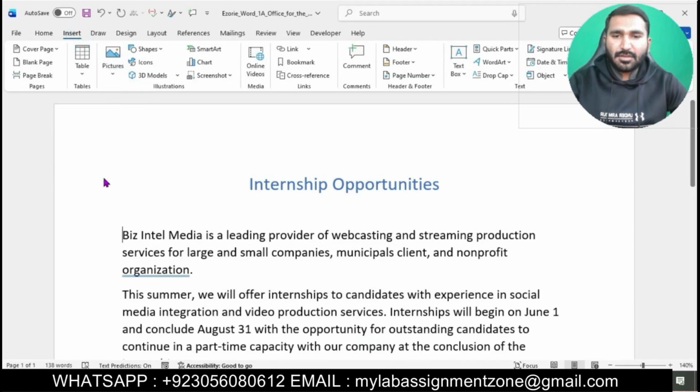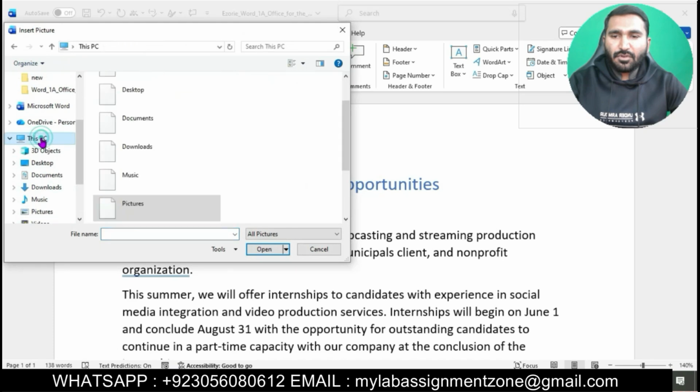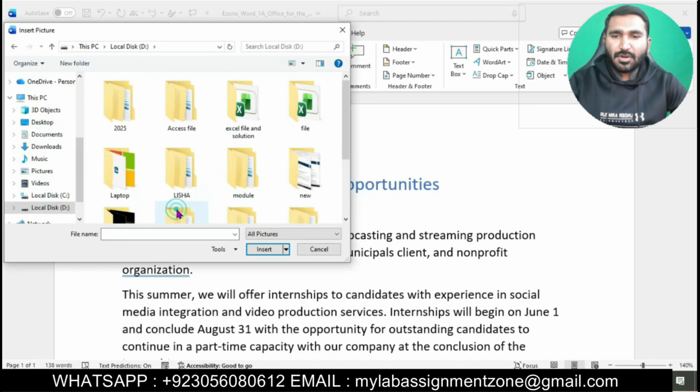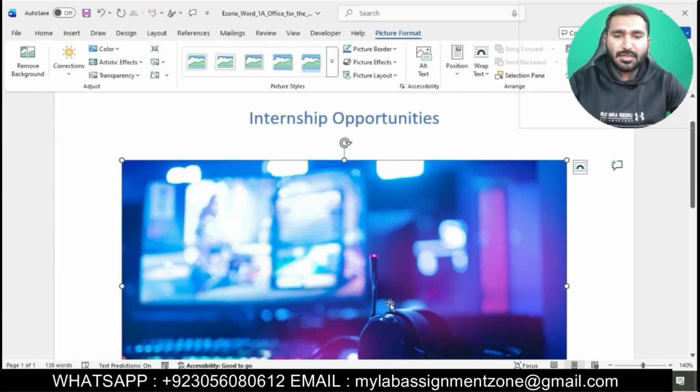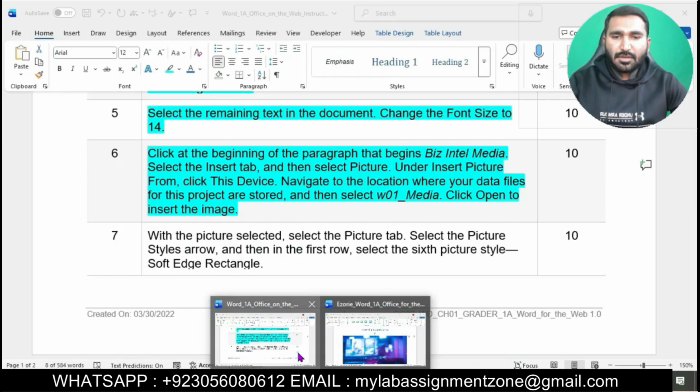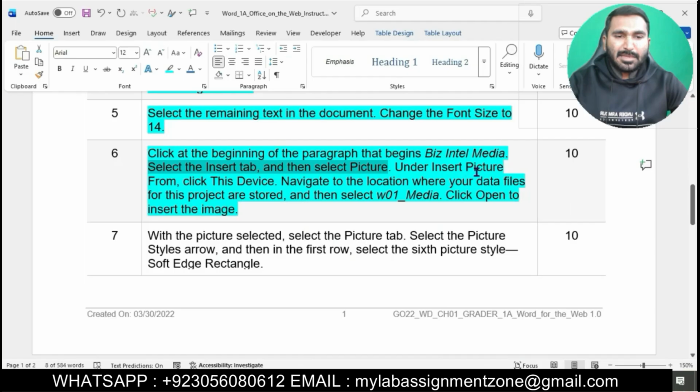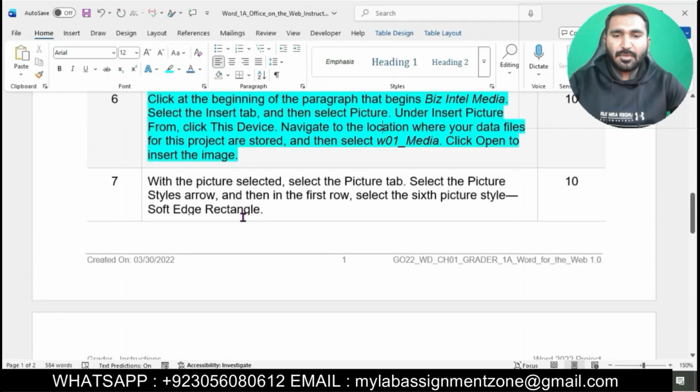Click on This Device. We will go to our download folder which we downloaded from the Pearson portal. I have saved this file in here. We will select this picture W01A media picture. Click on the insert button. This picture is inserted now. Okay, view data files for this project stored. Open to insert the image. I have done this question complete. You can see on my laptop screen.